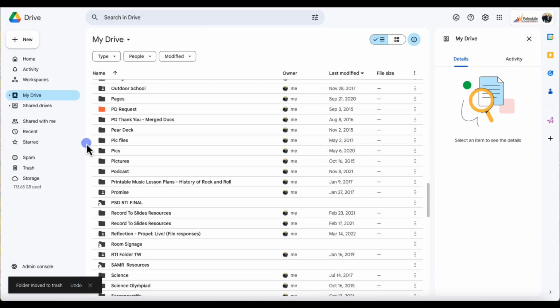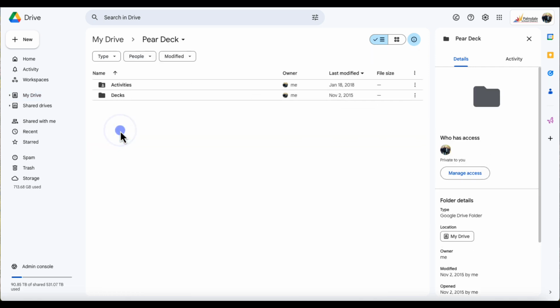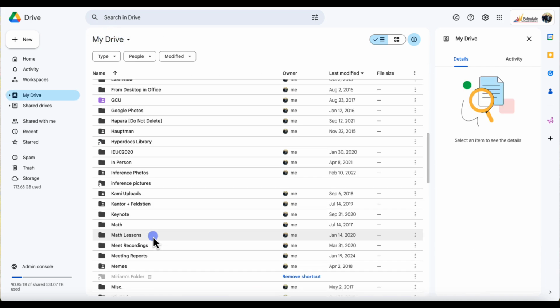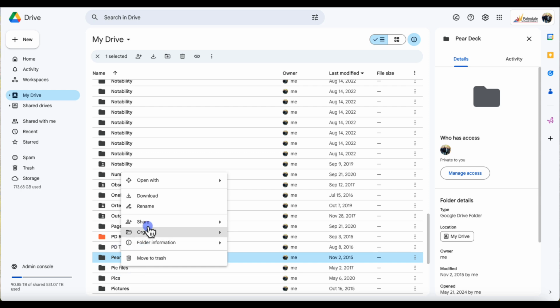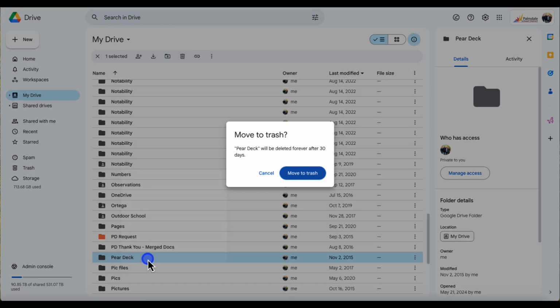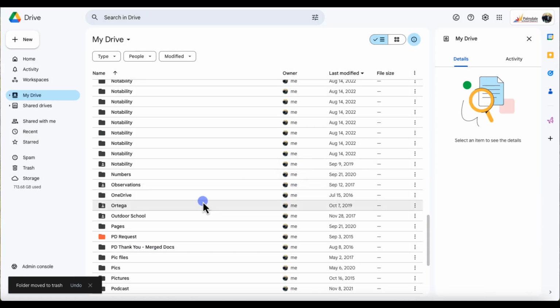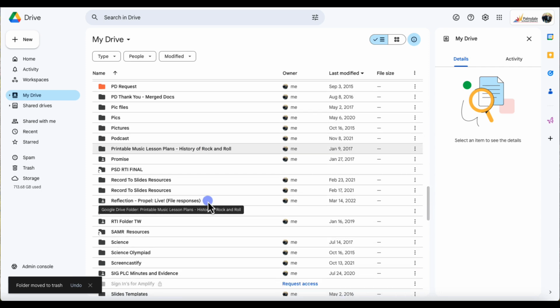I'm going to do one more. I think I will do it with Pear Deck. I don't believe I have a whole lot in there. I don't. So I'm going to come back here and go to Pear Deck. There we go. I'm going to right click and move to trash. Again, 30 days before it's automatically deleted.